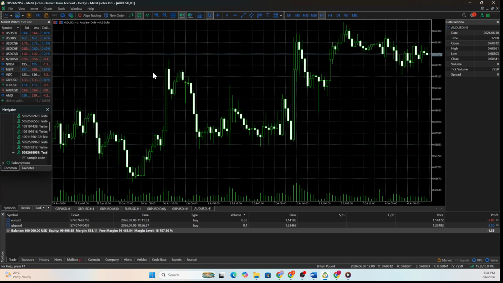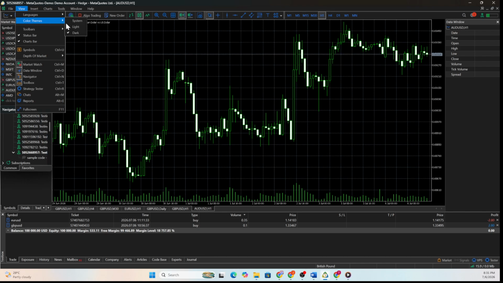option. That's all there is to changing MetaTrader 5 to dark mode on your PC. Open the View menu, click Color Themes, choose Dark if you want to enable dark mode, or choose System if you want to use the system appearance. Once you've selected your preferred option, the platform will use that color theme.